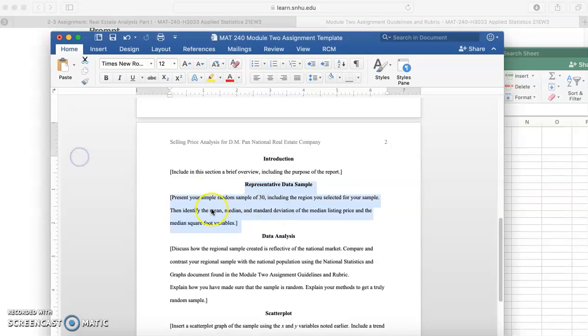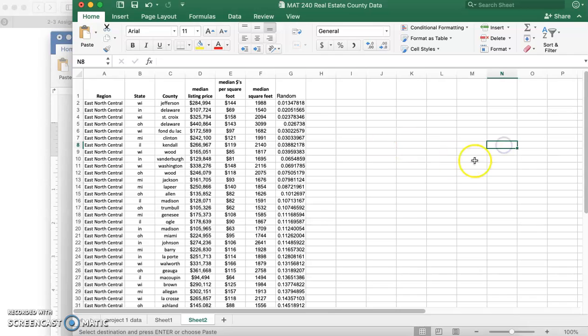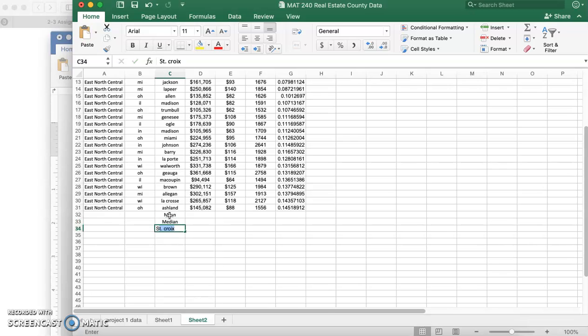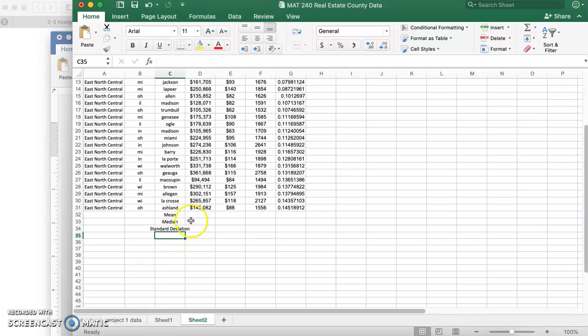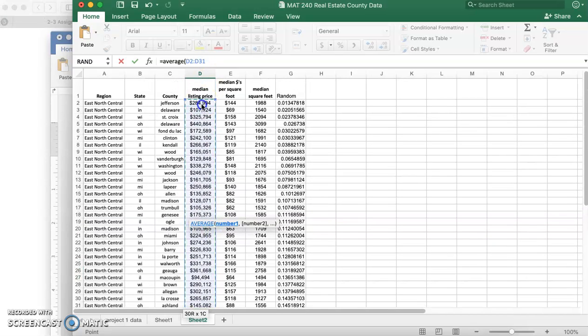So what I would do is create another little table. Let's go ahead and look at how to do the mean and the median. I would create another little table, and we're going to say mean, median, standard deviation. And what we're going to do is say equals, and this is average. So to find the mean, you just do average. Then you highlight this whole column, close your parentheses, and click enter.